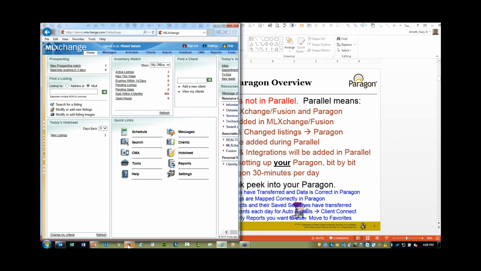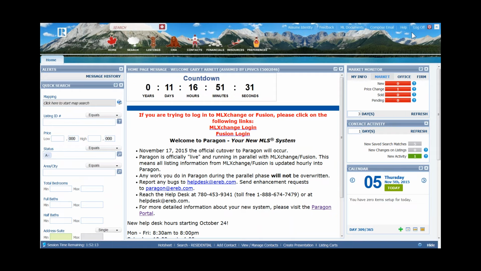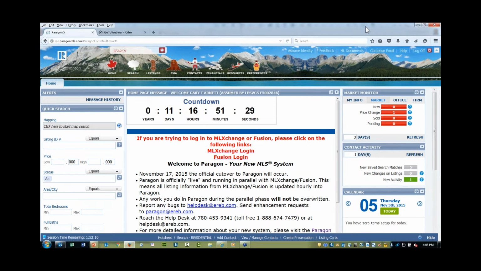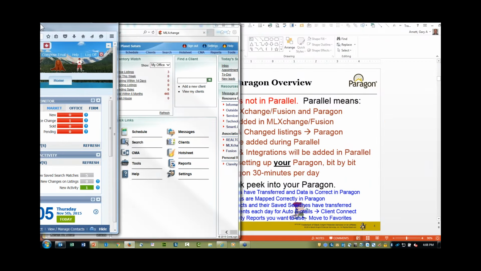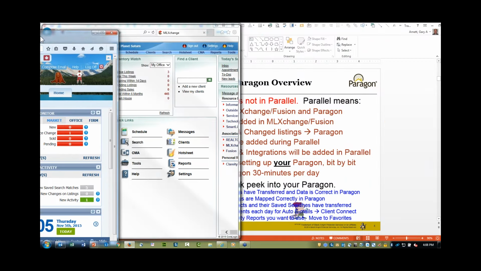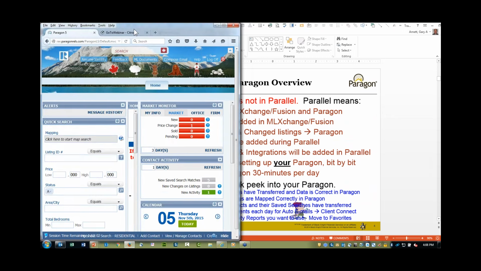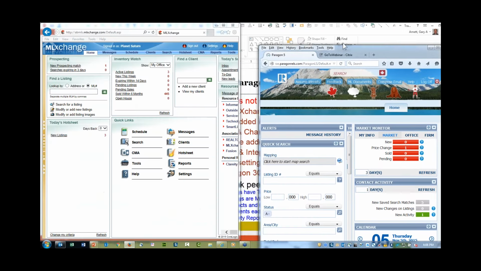I'm going to come over to Paragon. I'm going to do the same thing with Paragon. I'm going to grab up here in the banner area, drag over to the far right-hand side, and notice how there's that little shadow area. I release it, and now Paragon is filling half of the screen.